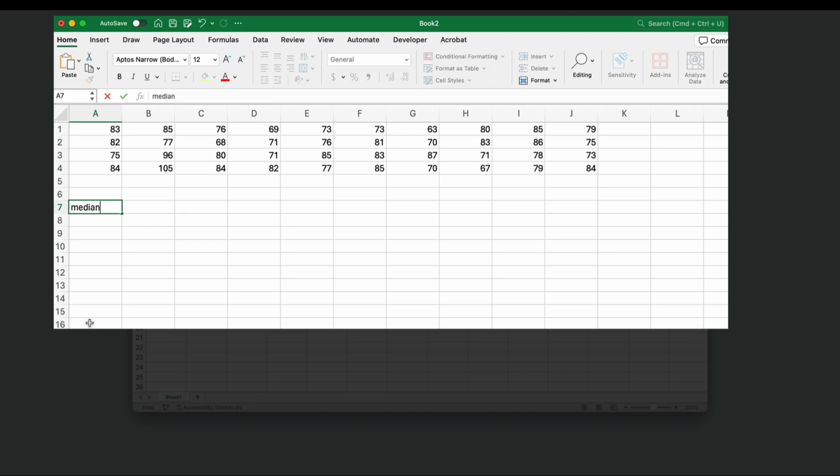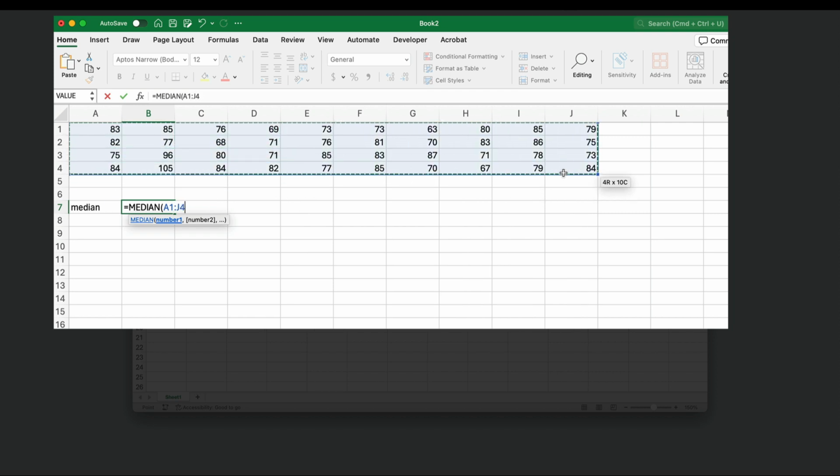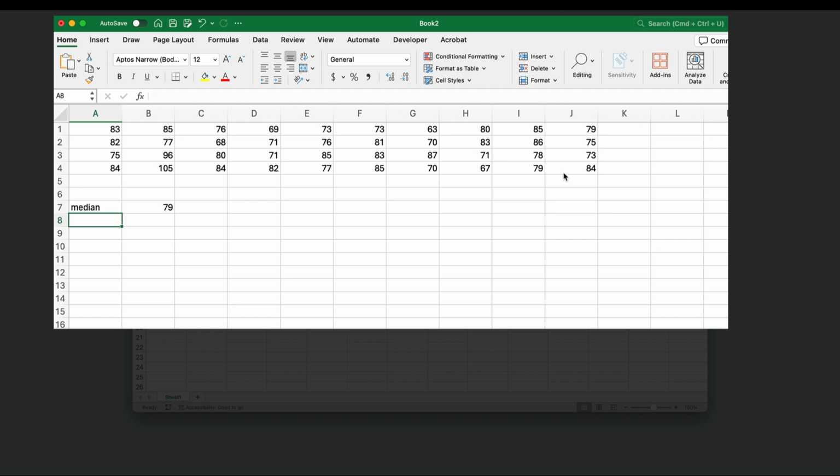So the median can be found by going equals, typing in median, selecting the range of numbers. So starting at A1, left click, hold, drag it down to the right over here to J4, and then release. Close the parenthesis, hit enter. That's how you calculate the median.